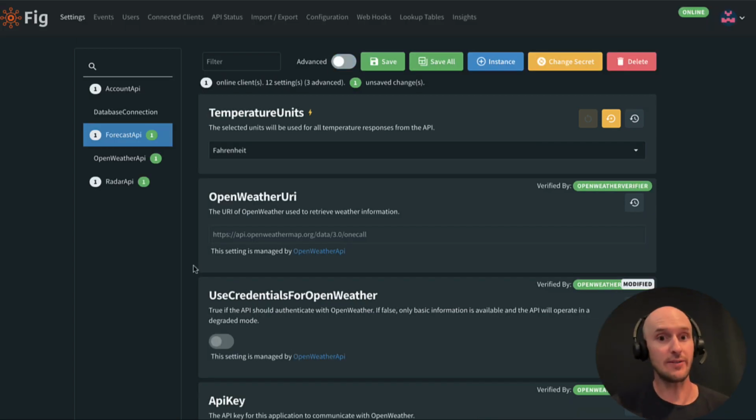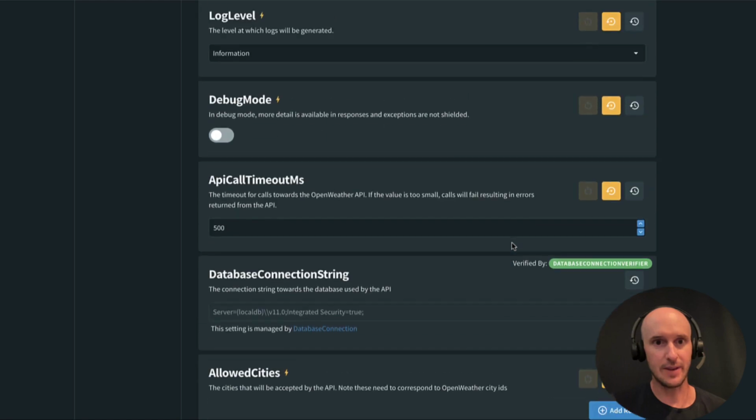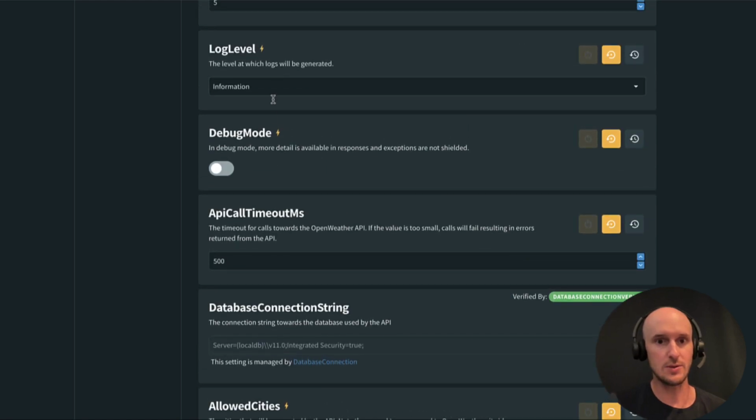Okay, so what you might have noticed there is that we had a few extra settings in our JSON file that we haven't seen yet in this page. And these are these 3 advanced settings here. So we can toggle advanced on, and if we scroll down, we can see log level, debug mode, and API call timeout milliseconds.